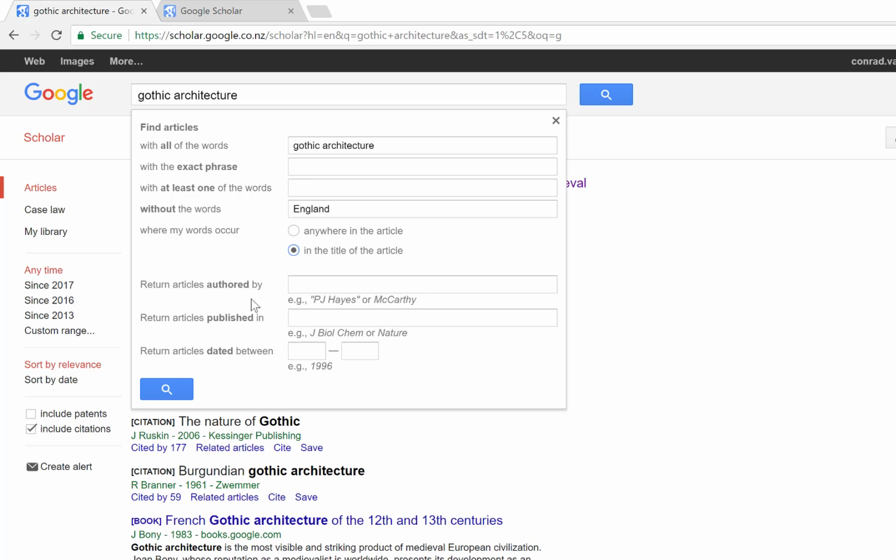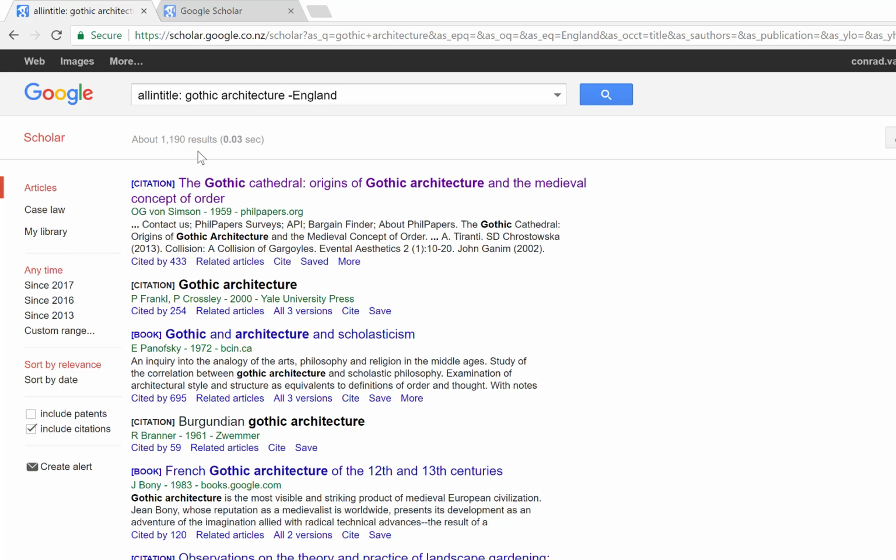I'm going to ignore these other options here, but you can kind of test them out yourself. You can really restrict things in terms of who authored the article or when they were published. Okay, or even in which journal they were published. Okay, so let's do our search. You have to click on this search box here, and let's see what comes up. Great, so now we only have 1190 results, and we're starting to get more specific.